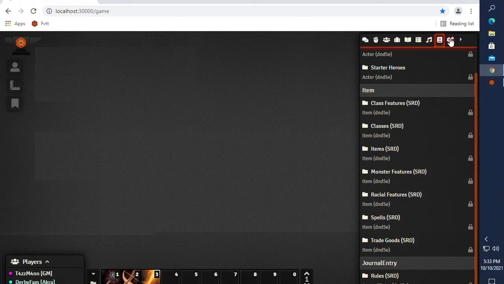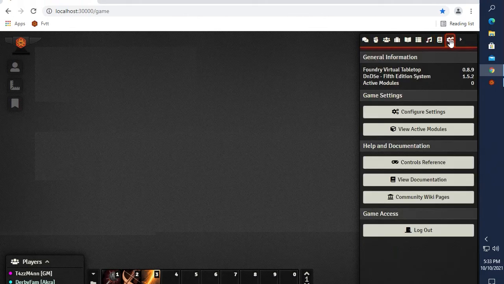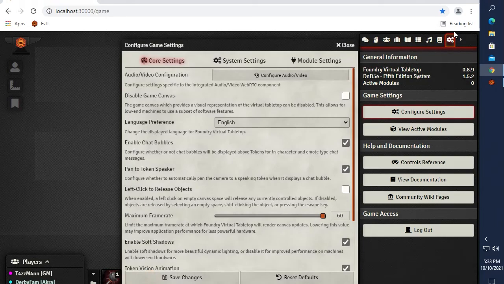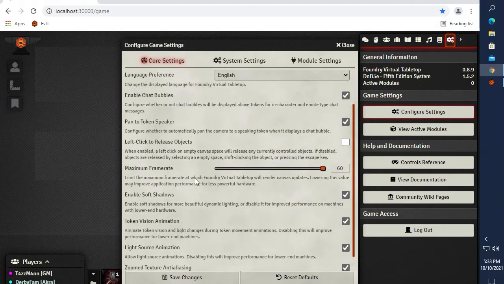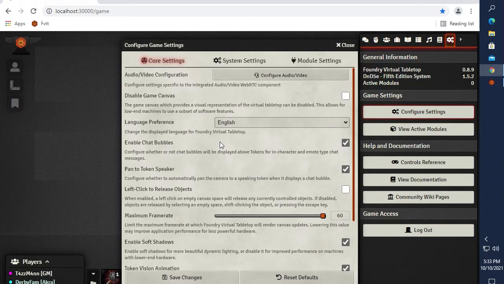So the final little area, and we're at 25 minutes, so I think we're good enough, is your configure settings. All these gears or cogs are your settings. So core settings is the actual core game or Foundry application type of settings. And you can go through these and look what all of them do, like frame rate, that's kind of obvious.